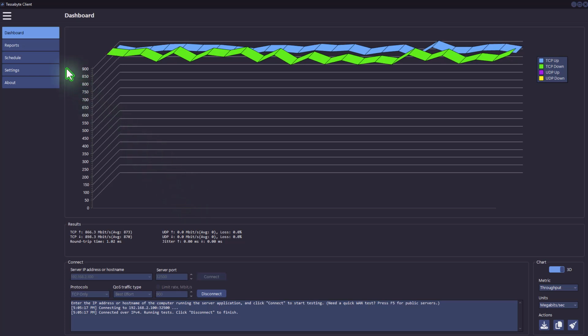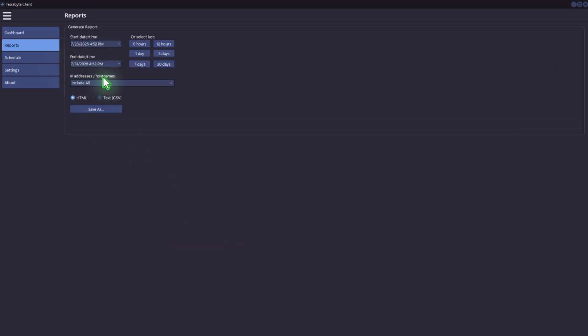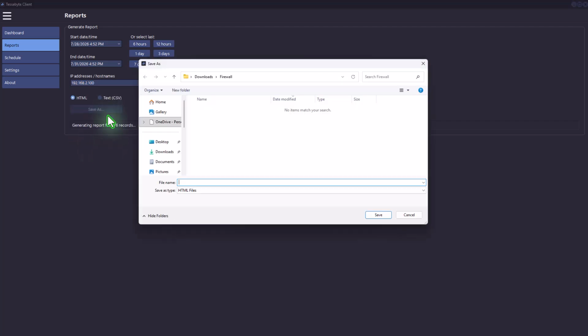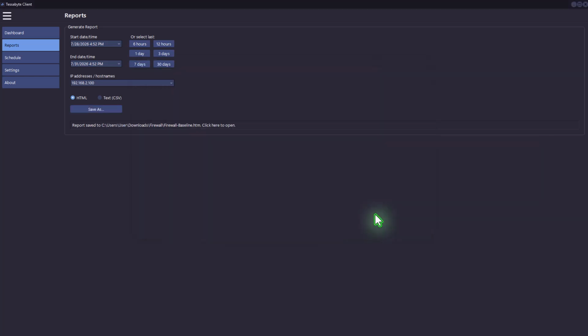To preserve these metrics, I'll navigate to the Report tab. Select the corresponding WAN IP and save the file as Firewall baseline. This baseline establishes our control benchmark against which we can quantify the performance impact of future security and configuration changes.